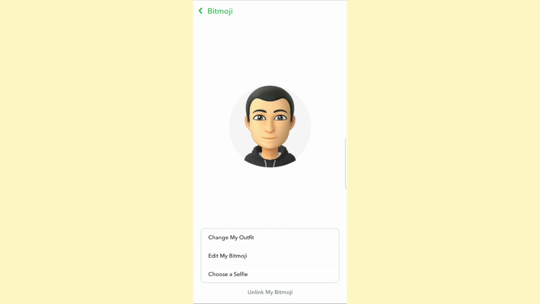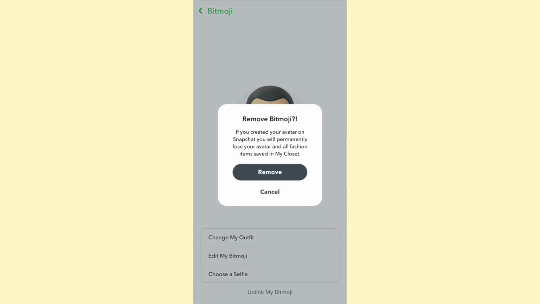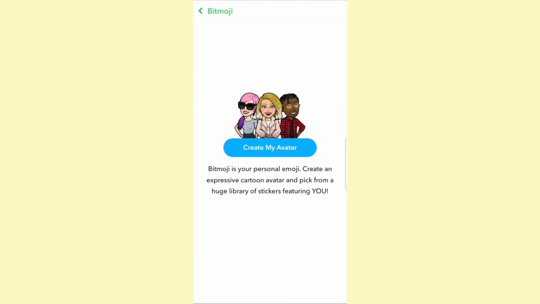You will get this confirmation box that asks you, do you want to remove Bitmoji? And it tells you if you created your avatar on Snapchat, you will permanently lose your avatar and all fashion items saved in my closet. If you are okay with that, click on remove to confirm. And by doing that, you have just deleted your avatar and you can create a new one whenever you want to.